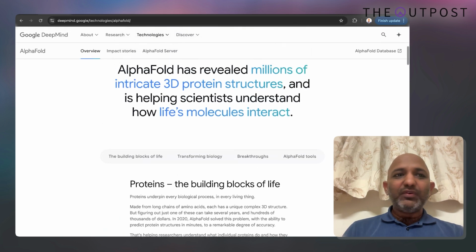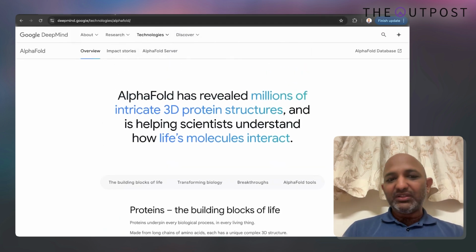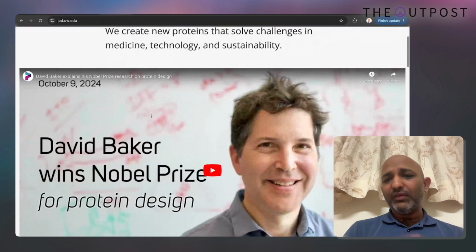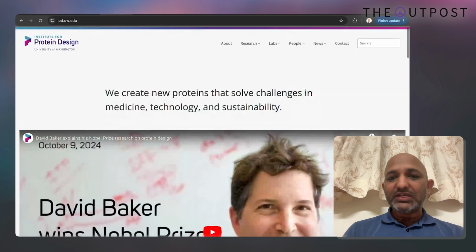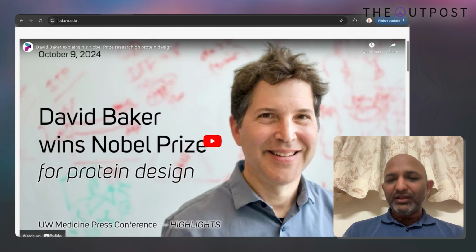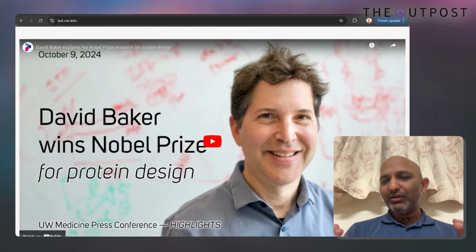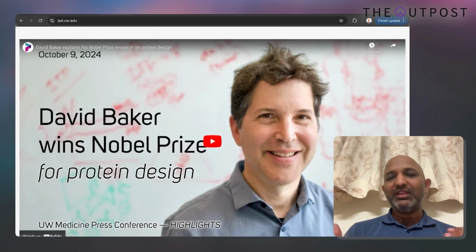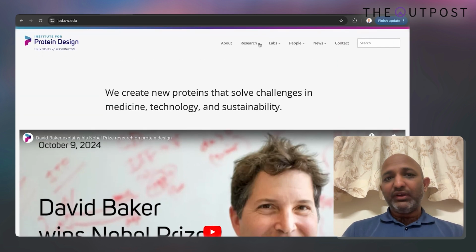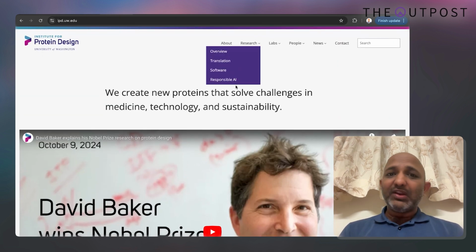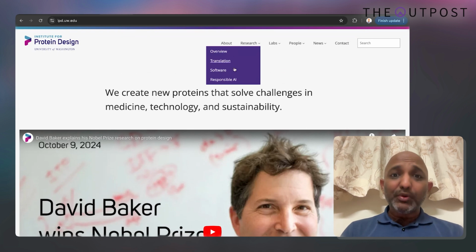So the initial version of protein design was, and a lot of research has been done by Professor David Baker at the University of Washington, and a lot of work has been built on the foundation of Professor David Baker's work. Here you can read more about the different research that his team is doing, translation software, and also in responsible AI.